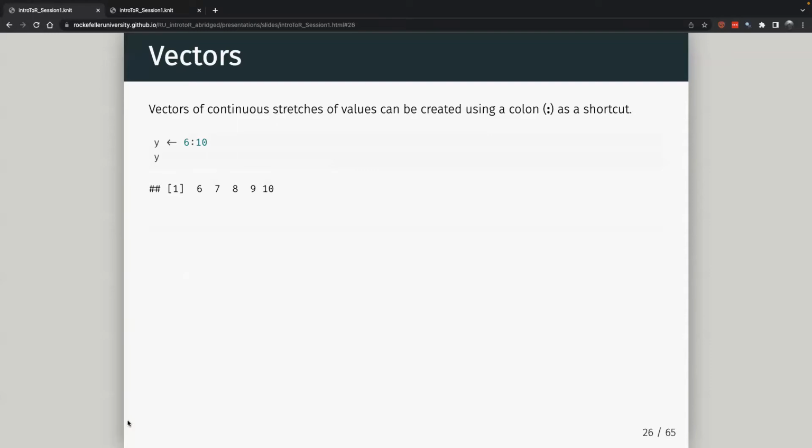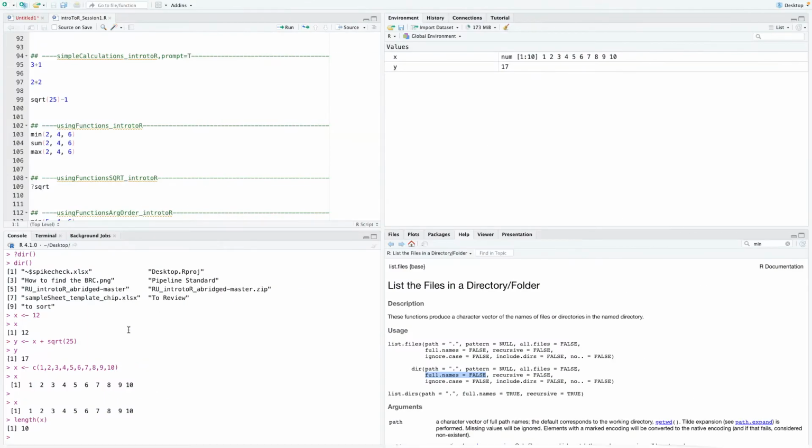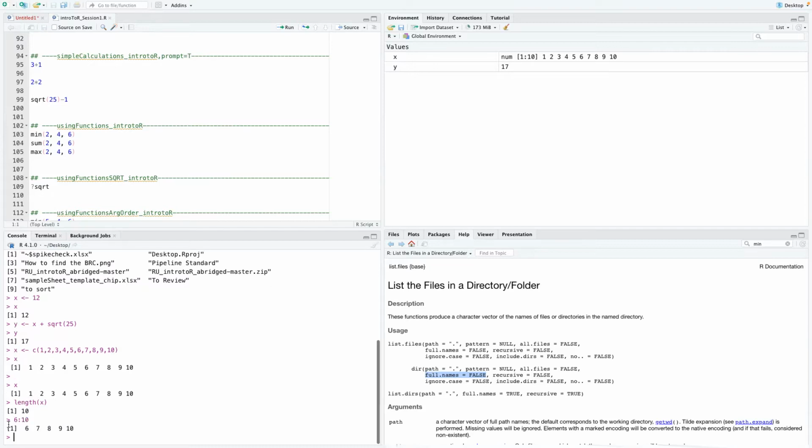There's also, specifically if you're working with numerics, a really quick and easy way to create vectors that are slightly longer, as long as they're contiguous sequences. Okay, and so I'm going to show you this in action. So if I do 6:10, now I get 6 through 10.